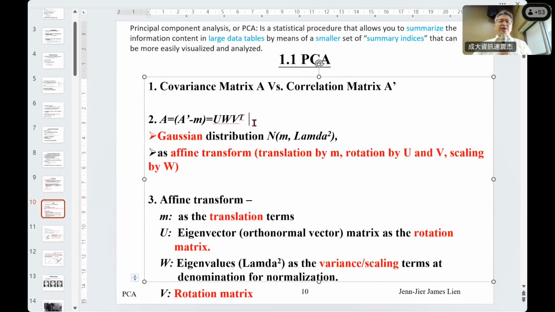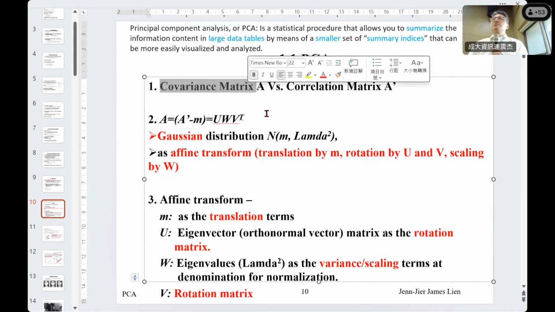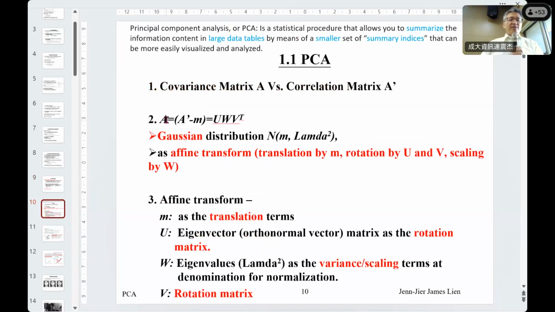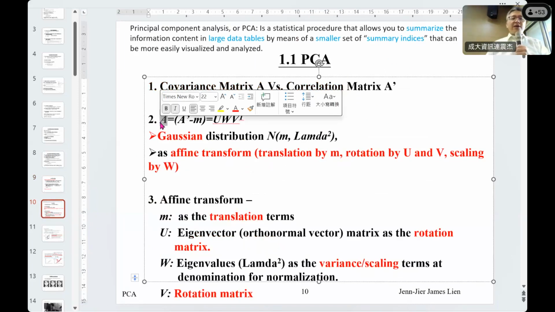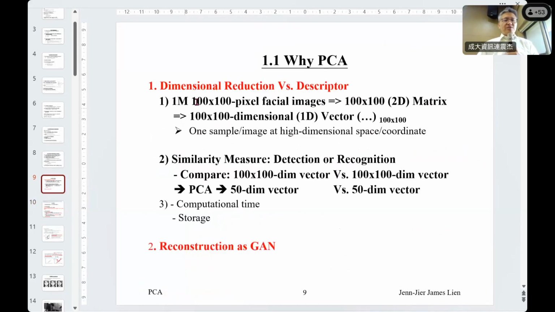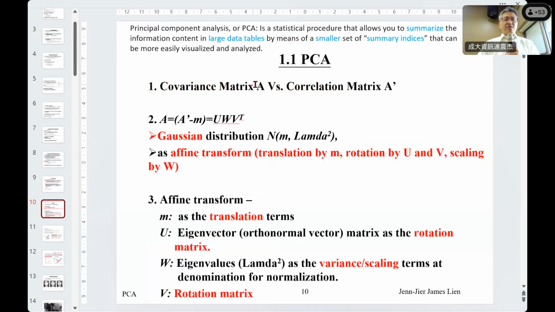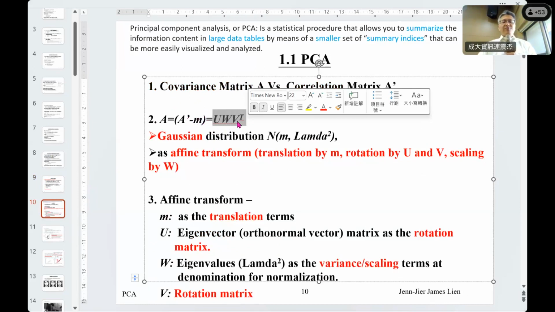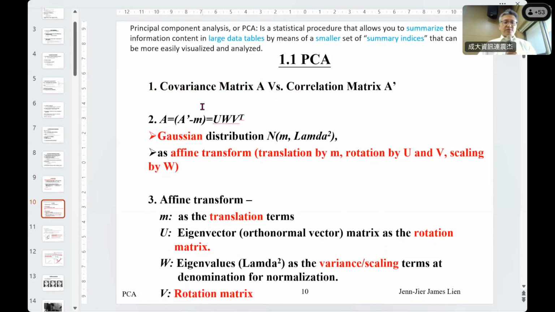So PCA is related to what? Related to the covariance matrix. So suppose we have 1 million data, and each image is 100 by 100. We call this one A. And actually, I can say A times A, because A is not a covariance, A is just a matrix. I said it wrong. This should be C, and C times C will be A here. So it's a covariance matrix. And then I subtract the mean value, and then I do the SVD to become U W V transpose. So U will be the eigenvector, W the eigenvalue, V the rotation matrix. So it's Gaussian. So this is the affine transform, U W V transpose.